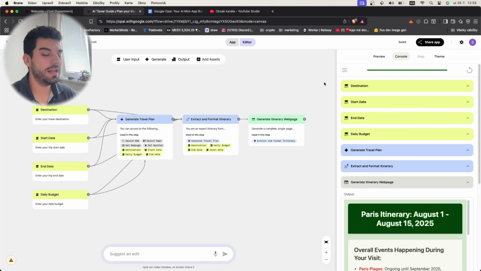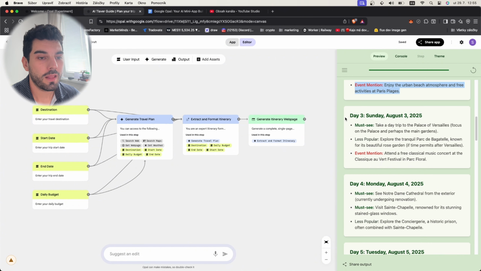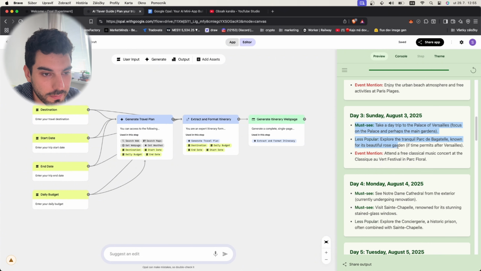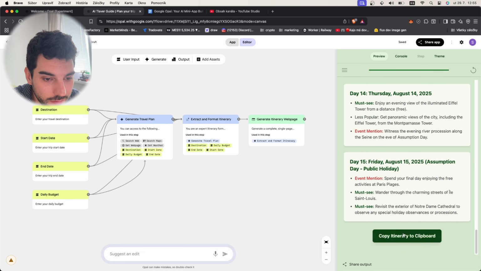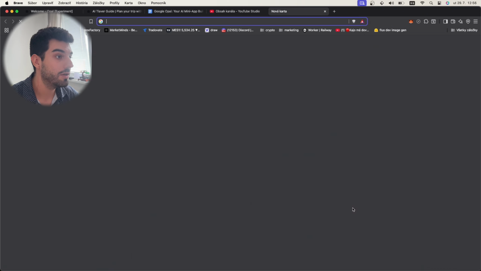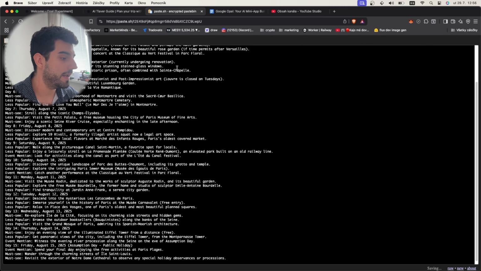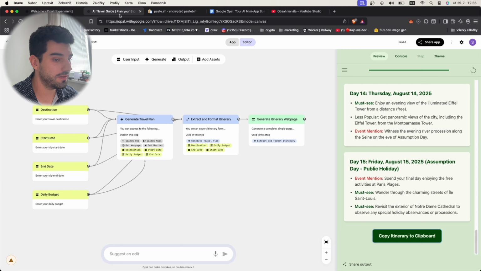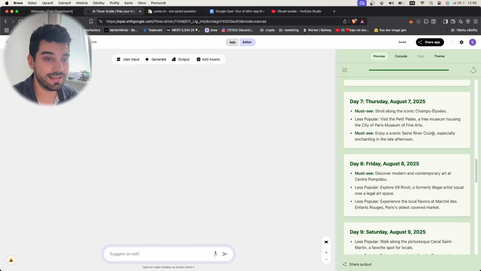Okay, it took a few minutes, but we are finally done. If you click on preview, we can actually see, for each day, for example, some must-sees, some less popular ones, and an event, if there is an event on that day. So this is actually a travel plan for each day. We have this copy to clipboard here. I don't know if it works. It actually works, so we are able to copy and paste it. It doesn't look good, but we are able to do this. And this is the second app I have built.